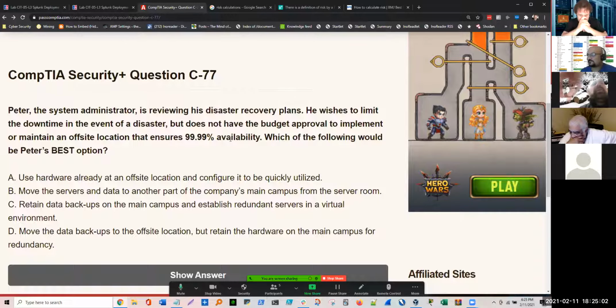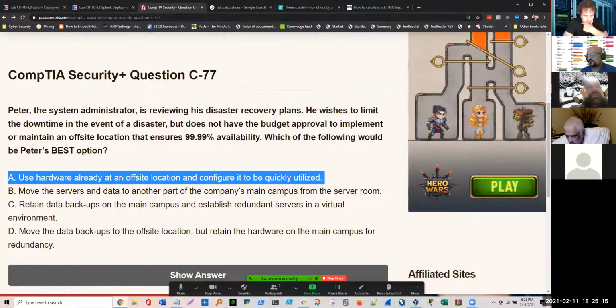When I hear disaster recovery, I hear hot site, warm site, cool site. Yeah, that's what I was trying to think. I couldn't remember. This is one right here. This first one is describing some kind of... That's a warm site, I think. Yep.